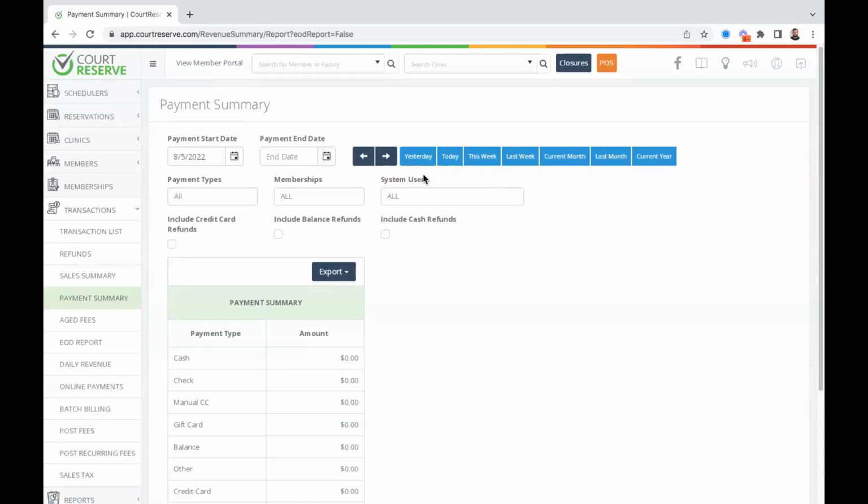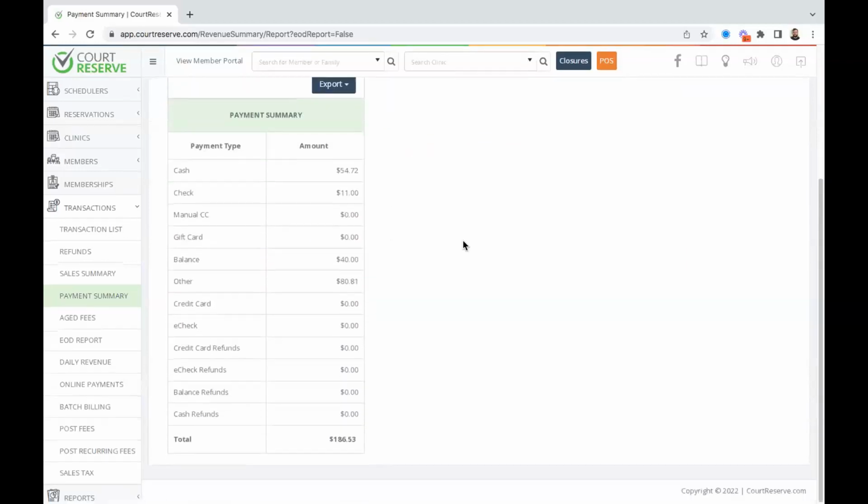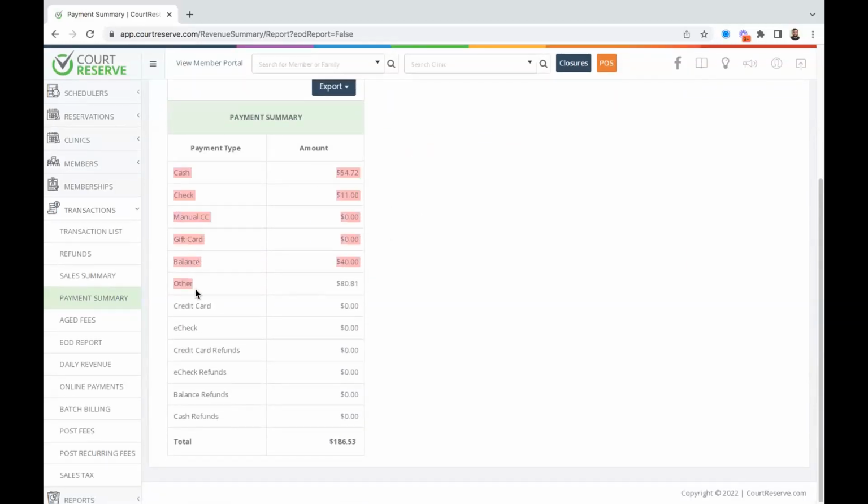Now, if I run a payment summary and I run it for end of month and I don't put any other filters on it, except maybe I want to include refunds in it, I'm going to get a breakdown of all of my different payment types here.